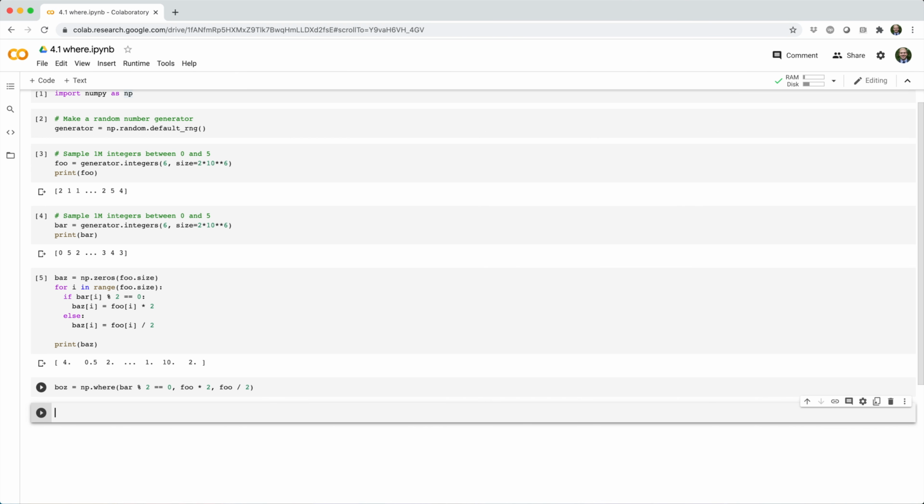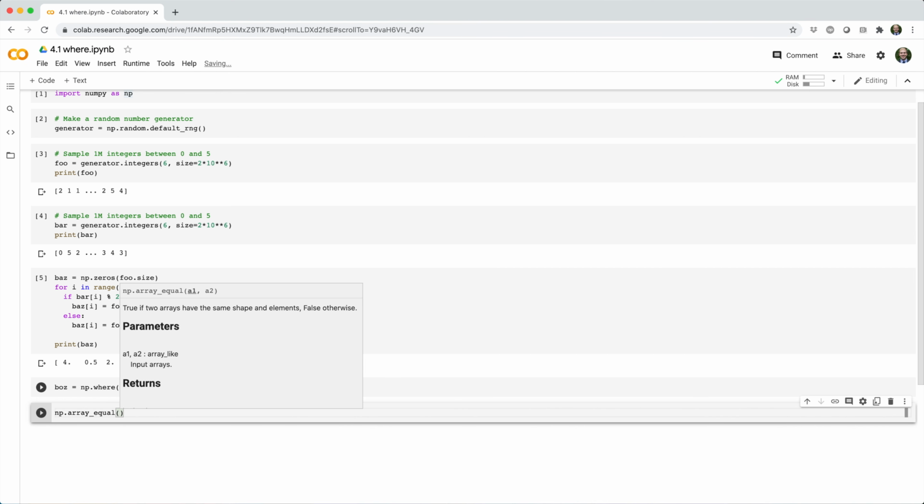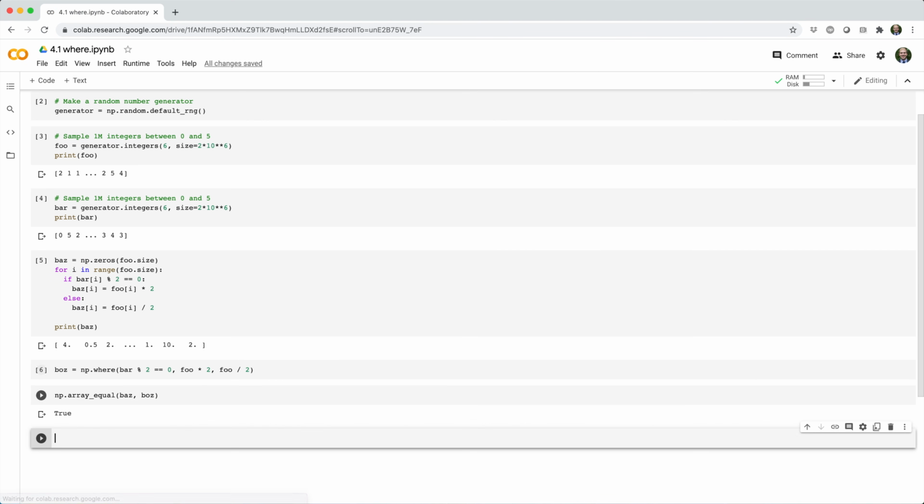Let's use the array_equal function to make sure the two baz arrays really are the same. So we'll say np.array_equal(baz, baz). And sure enough, they are equal.